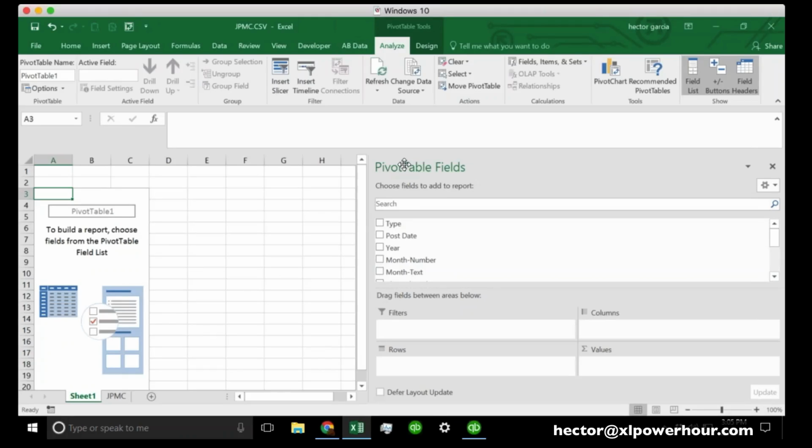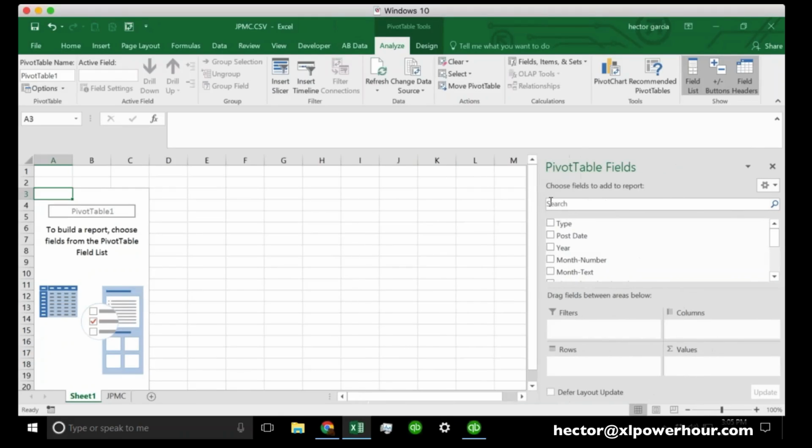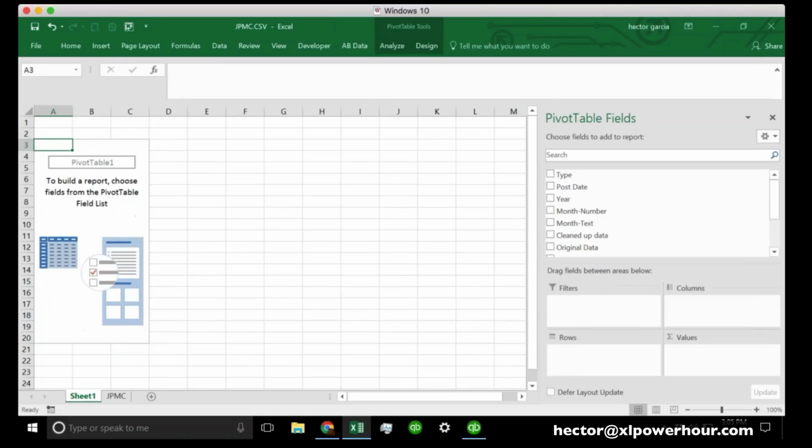And that's going to open my pivot table field, which, by the way, is actually a pretty simple functionality. A lot of people get intimidated by it. They think it's some sort of advanced function. It actually is not. A pivot table is a very, very easy function.